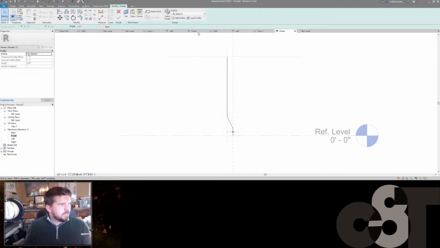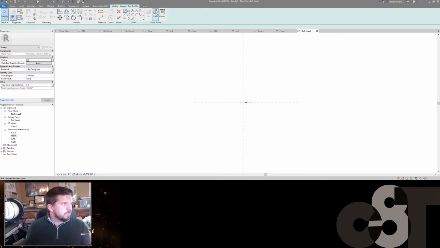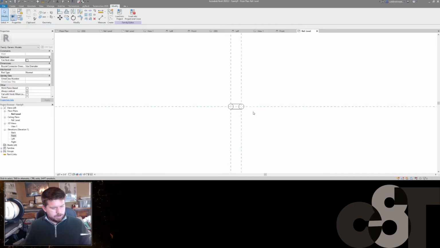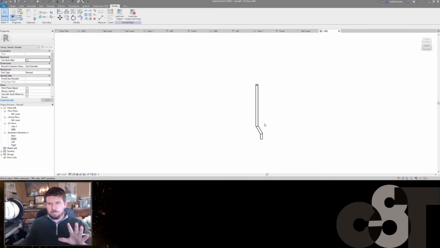So we're going to finish that, and then we're going to edit profile, go back to our reference level view, and then I think we're going to want a nice beefy post on this. So probably something like 1.5 inches or something like that. So I'm going to go through here, and remember the things that in the Revit-alize tutorial were not in metric. I'm just going to be making stuff up that I'm familiar with. This is good for now.